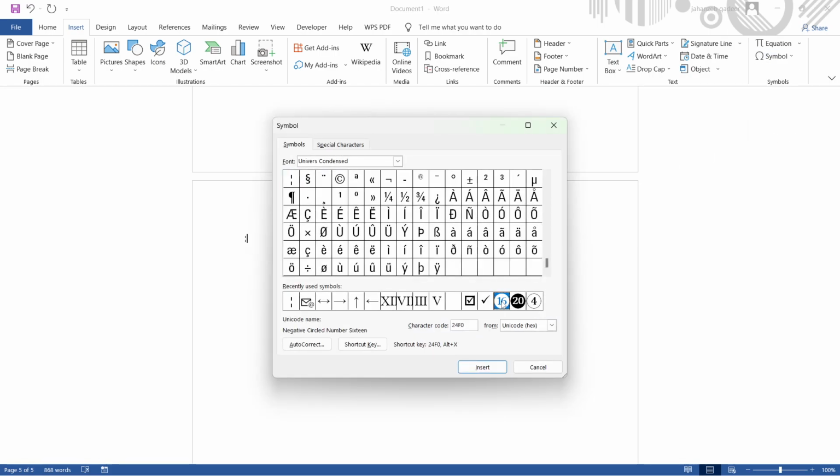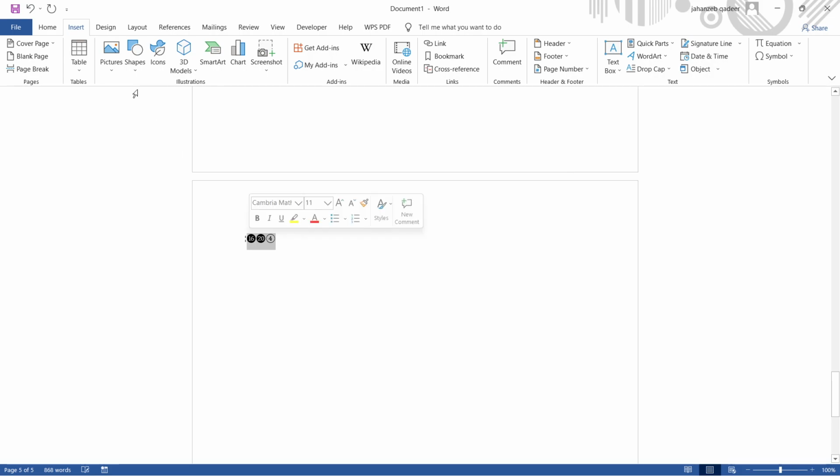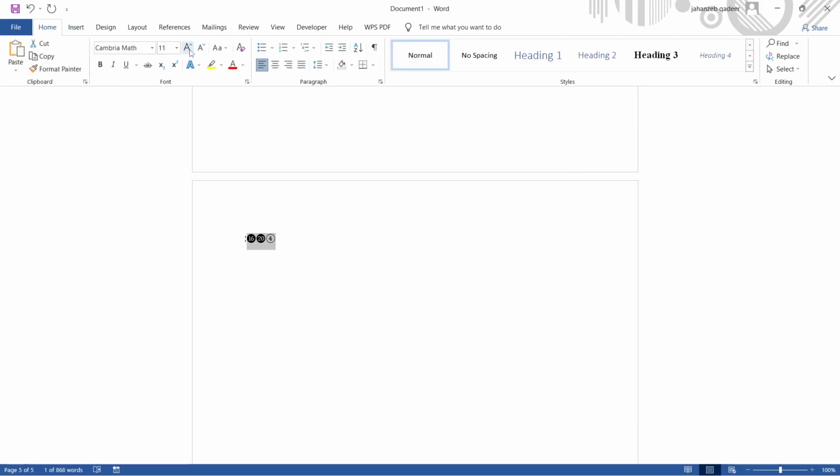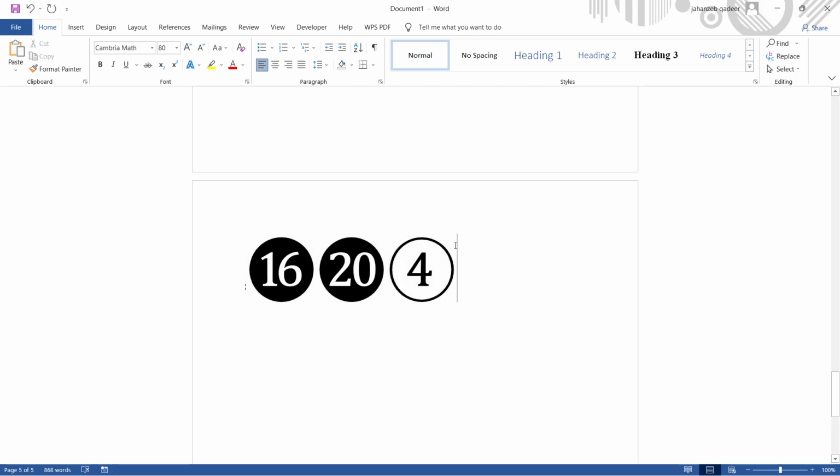And here you can see the number in a circle. So you simply need to select the font from Unicode hex. And here you can see the number in a circle. So let me add this, and let me make them bigger so it is more visible to you. So here you can see.